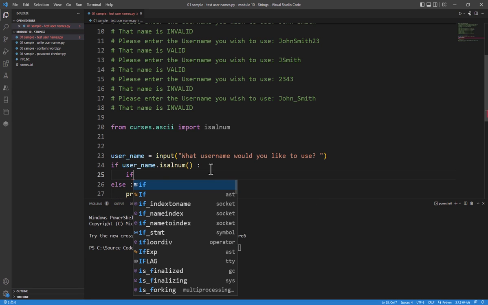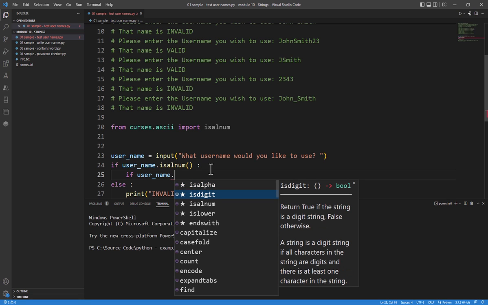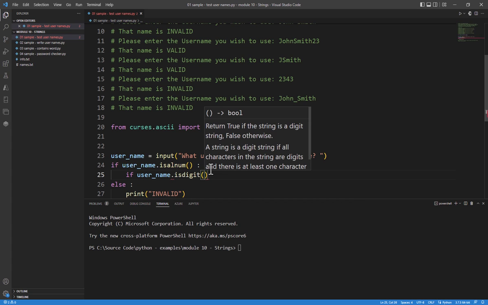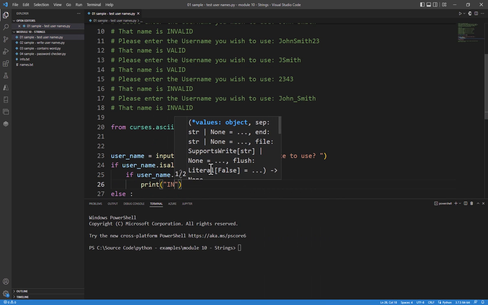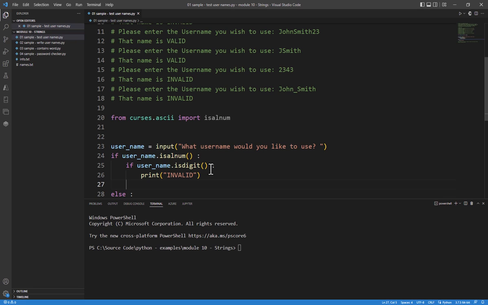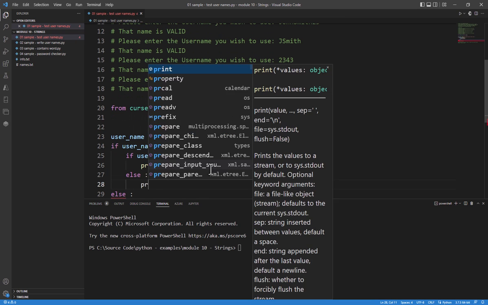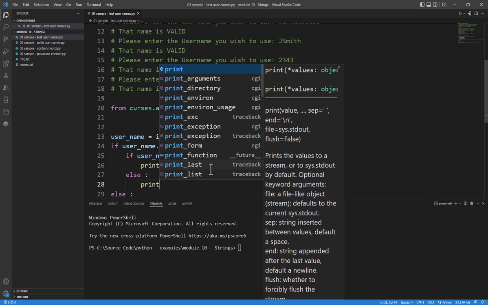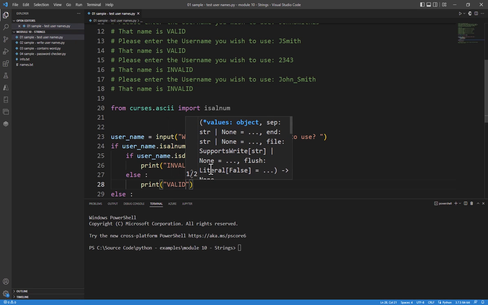So I'm going to put in here a nested if statement, say if username dot isdigit. And isdigit is going to return true if it is all numeric numbers. So we'll print invalid if it's all numbers. Now, if it's not all numbers, but was inside the true block for my isalnum, then that means it has to be valid. Because that means that it could be all letters, which is acceptable, or letters and numbers, which is also acceptable. So we're going to print valid.